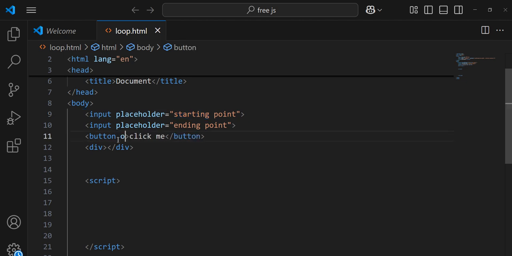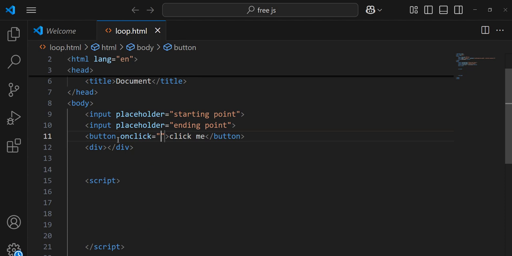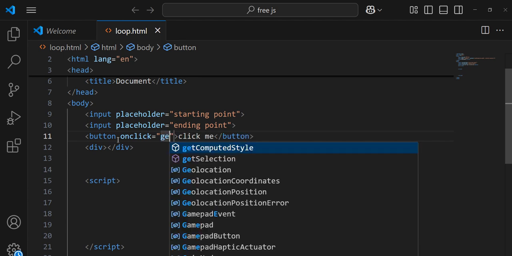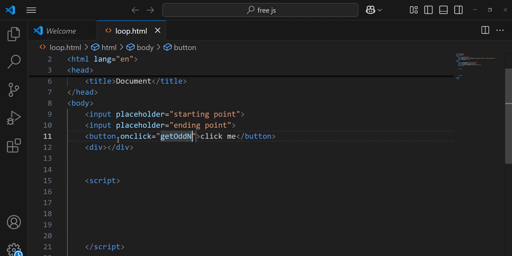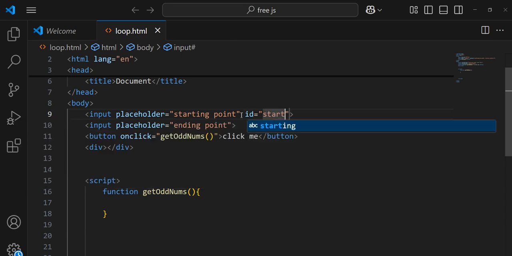So on click of this button, let's say get odd number. So let's get a function called getOddNums. When I click on this button, it's going to call on this function. First, I want to get the starting point. So I'll give this an ID, I'll call it start. I'll give this another ID, I'll call it end.